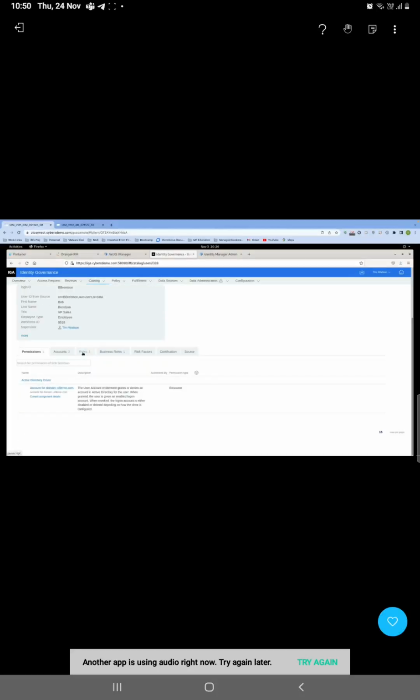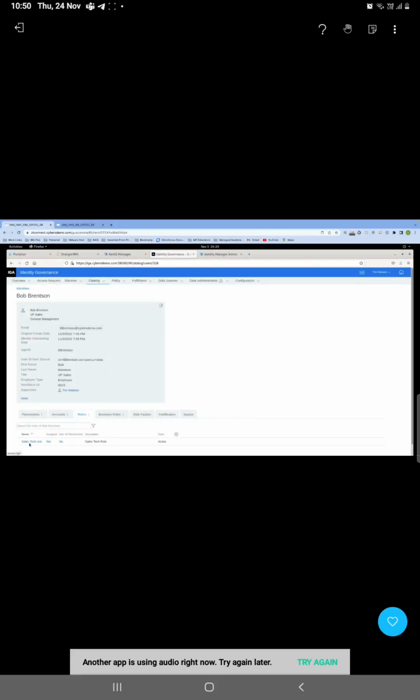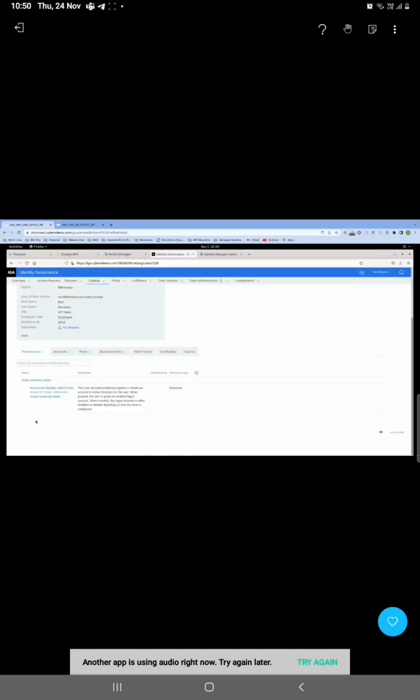You will see here that he's got a role. But his permission is not here, because this permission would only be populated once it collects the data back from IDM. That is the Active Directory driver here. So that's the whole process we have to look into.